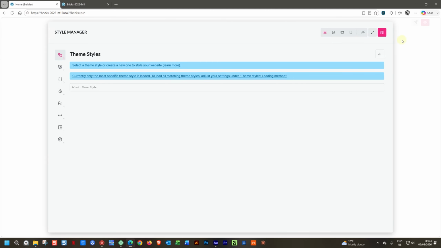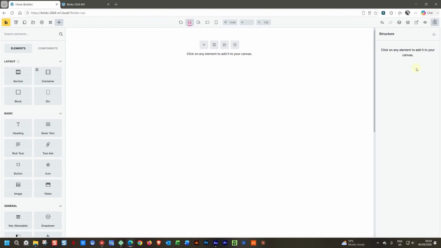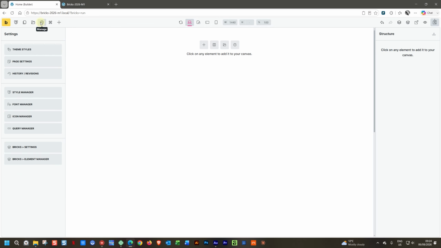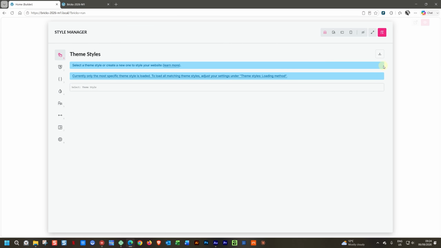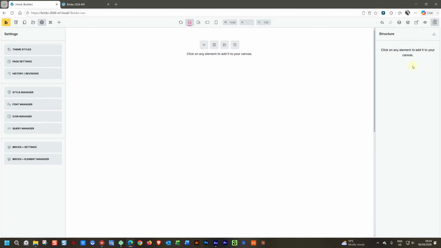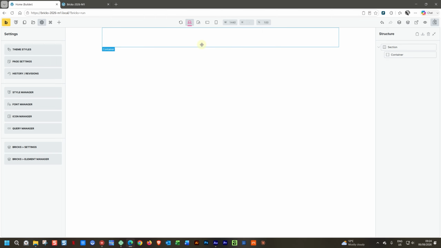Before we do all of this, to exit, you can hit escape on your keyboard, or you can just click anywhere outside. I'll open it again, go to manage, theme styles, and then just click here. And that's how you exit it. What I want to do first is show you why we want to care about the theme. Let's bring in a new section.